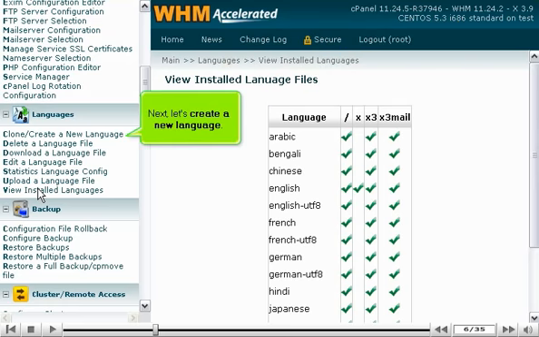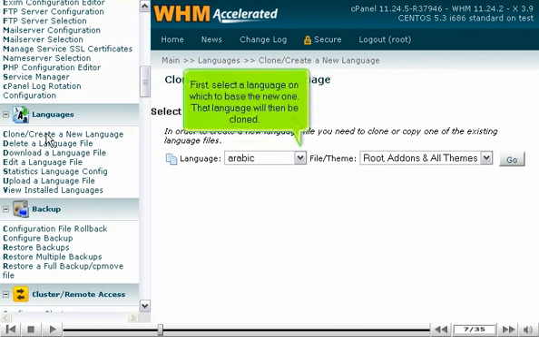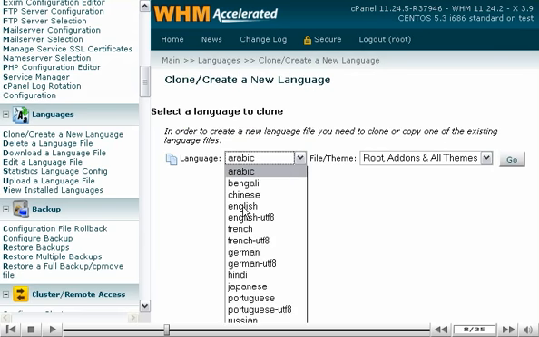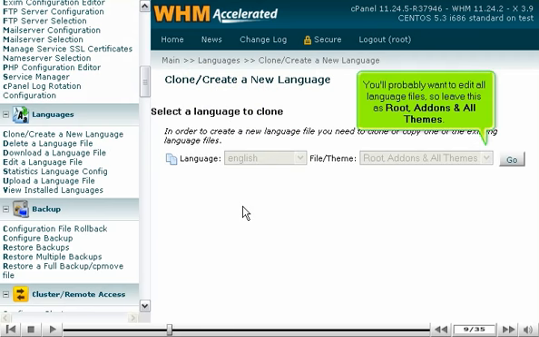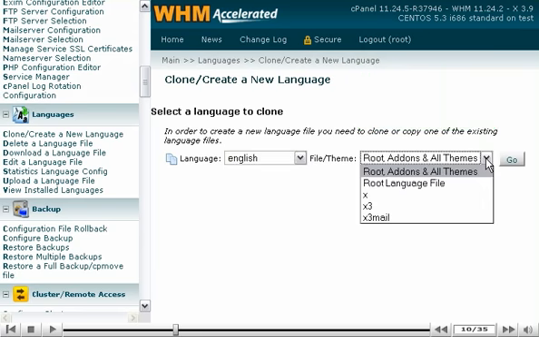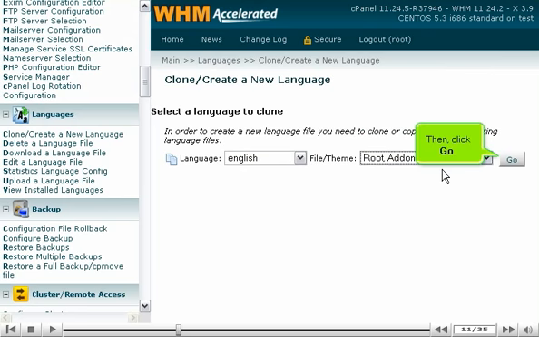Next, let's create a new language. First, select the language on which to base the new one. That language will then be cloned. You'll probably want to edit all language files, so leave this as root, add-ons, and all themes. Then, click Go.